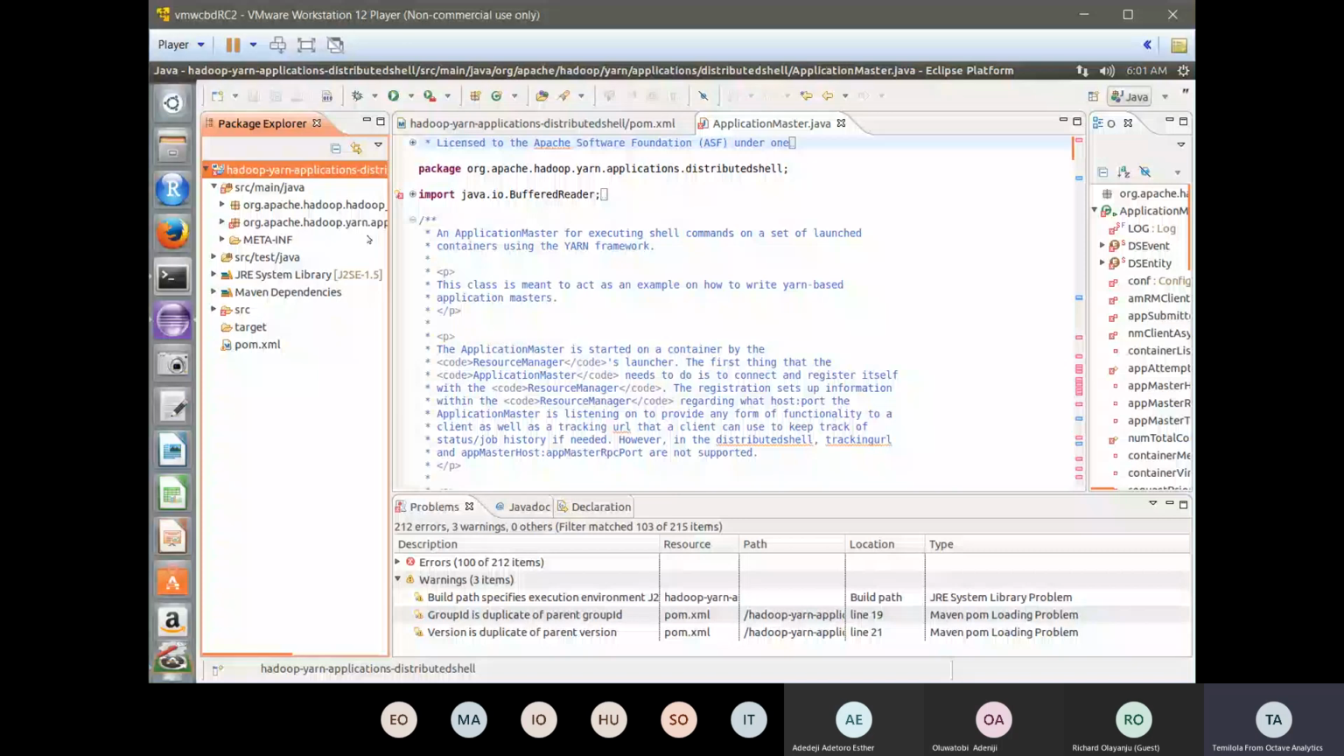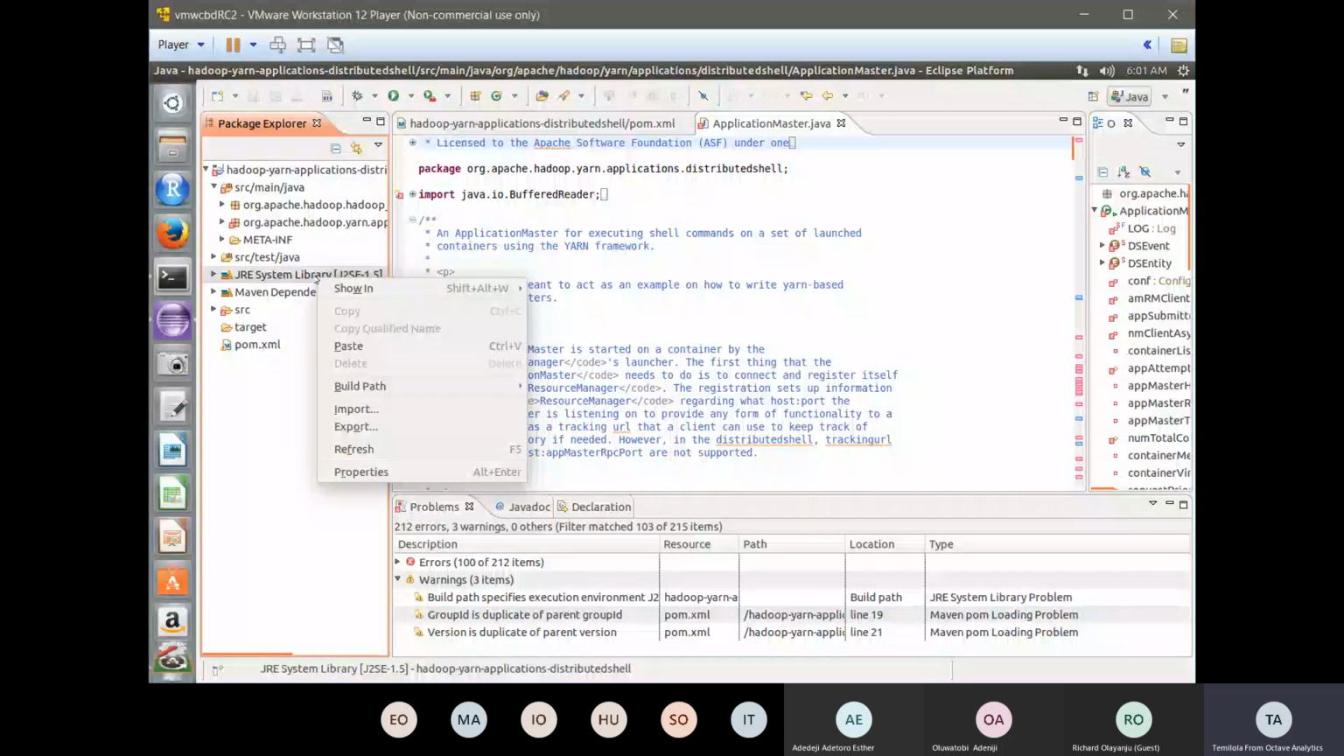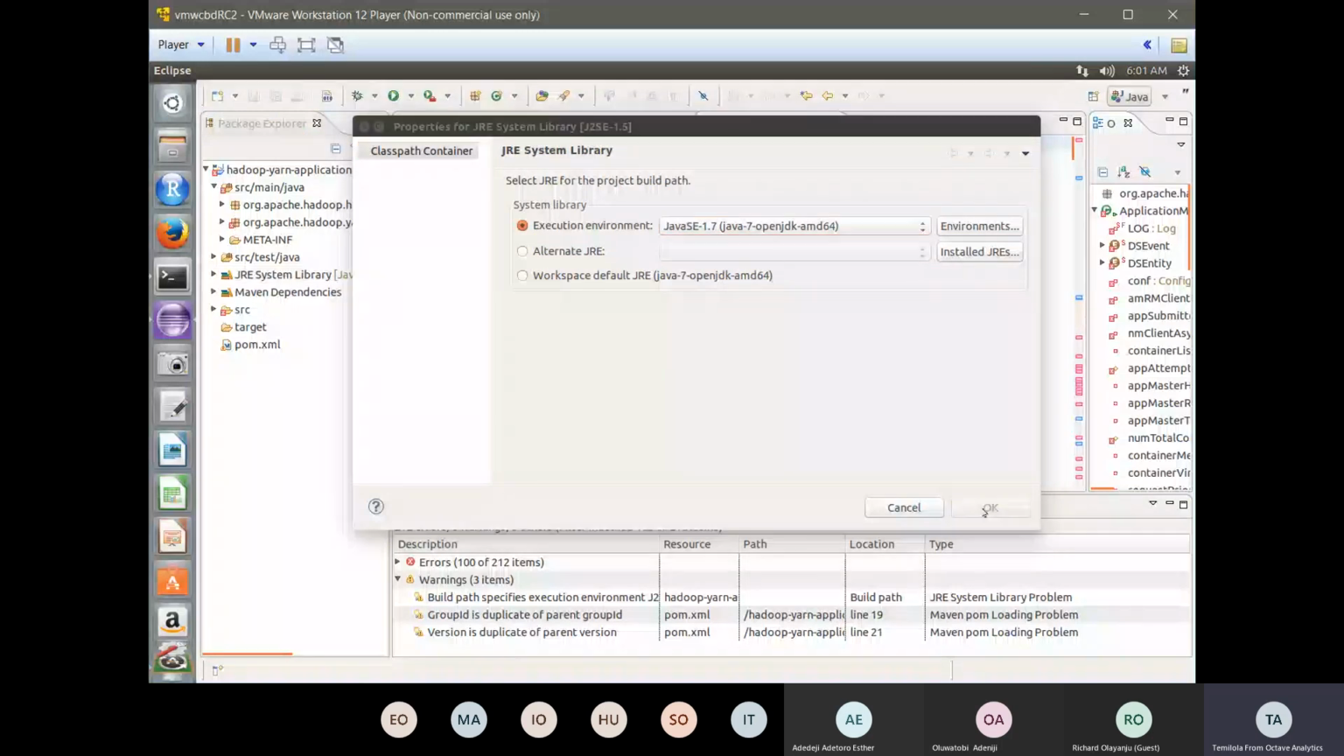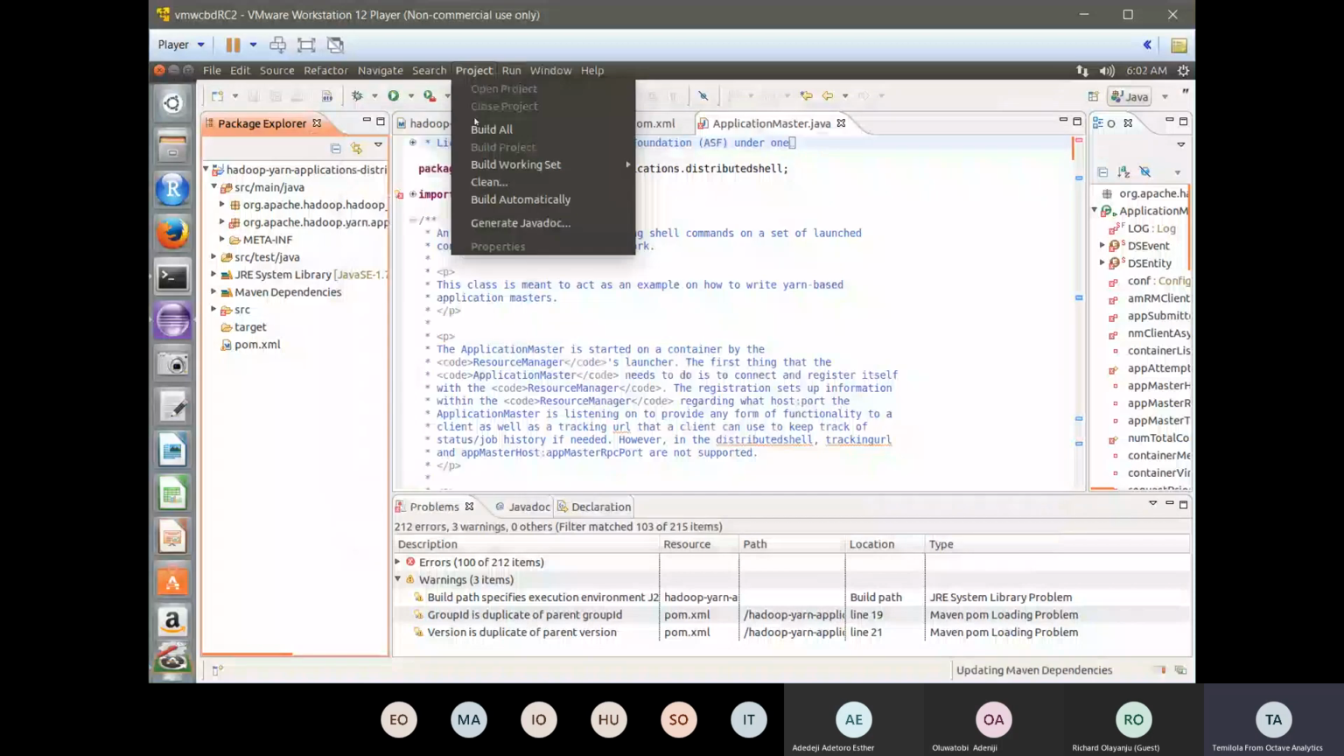To do that, what we just need to do is we'll come to this place, right click on our JRE system library, then go to properties. We're told to change it to Java SE 1.7. So I'll click OK. The next thing now is I'll try to build my project again.